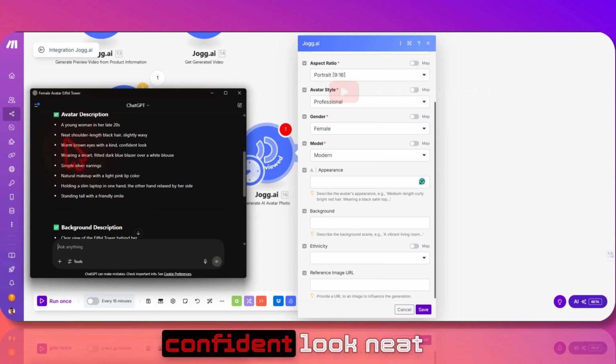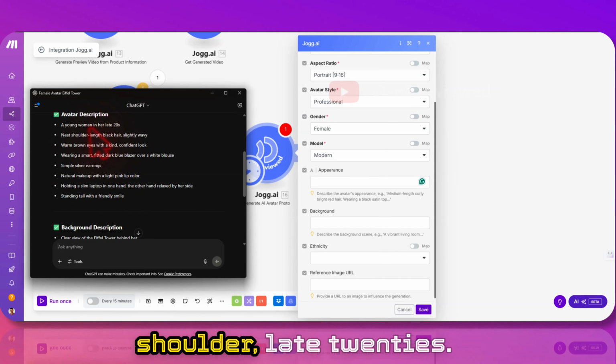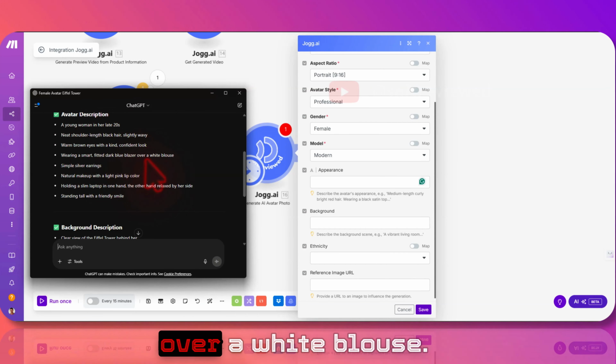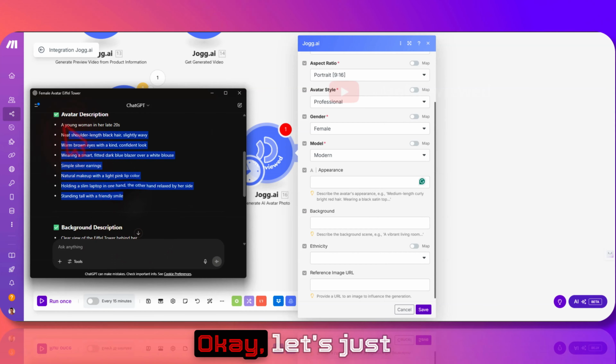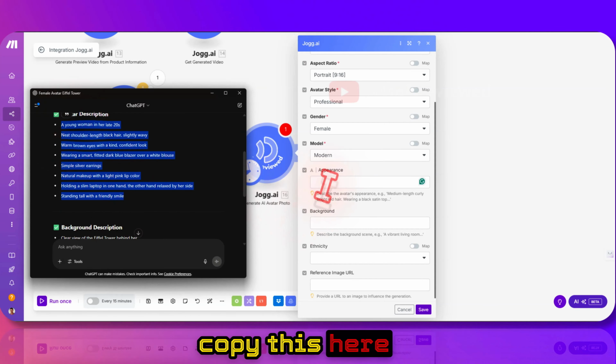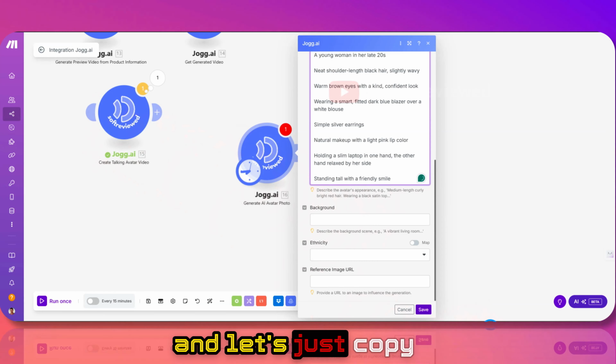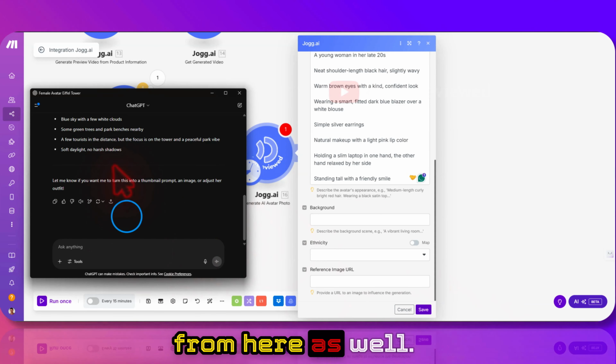Brown eyes with a confident look, neat shoulder-length hair, late 20s. She's fitted with a dark blue blazer over a white blouse. Okay, let's just copy this here. And let's just copy the background from here as well.